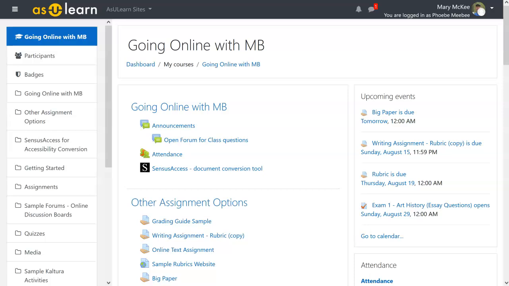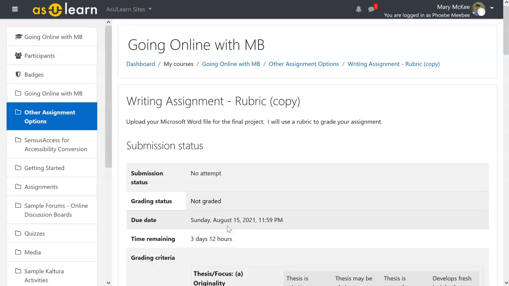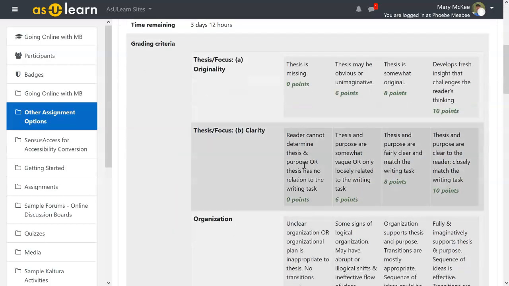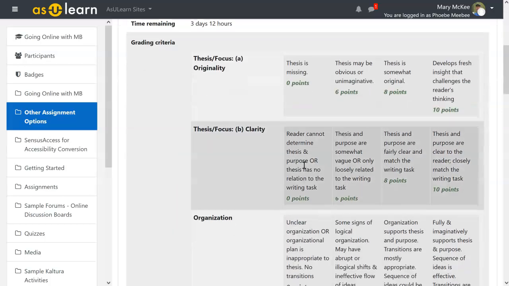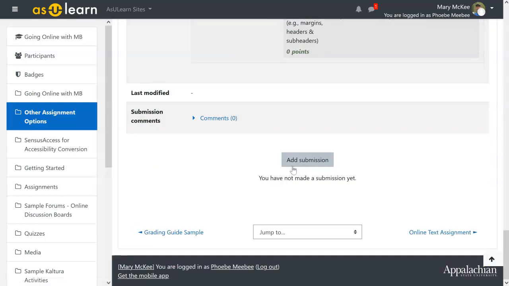In this video, I want to go over using a rubric within a traditional As You Learn assignment. Right now I'm logged into the student view. This particular assignment has a rubric. When the student clicks it, they will see the due date for the assignment, and as they scroll through, they will see the rubric that the teacher has built.